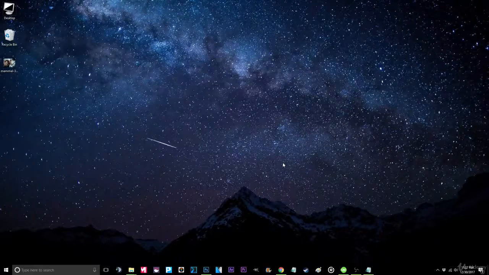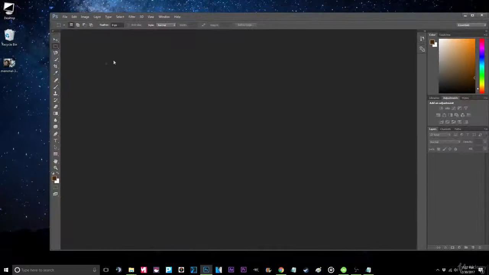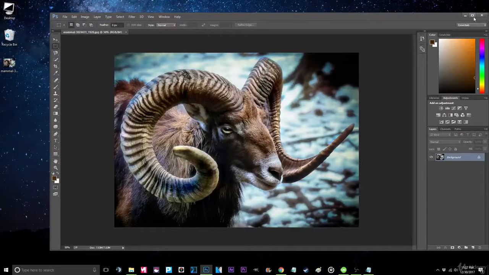In this session, I will be explaining how to create a vintage effect using Photoshop. Step 1. Open Photoshop if you haven't already. Now, locate the image you'd like to alter.